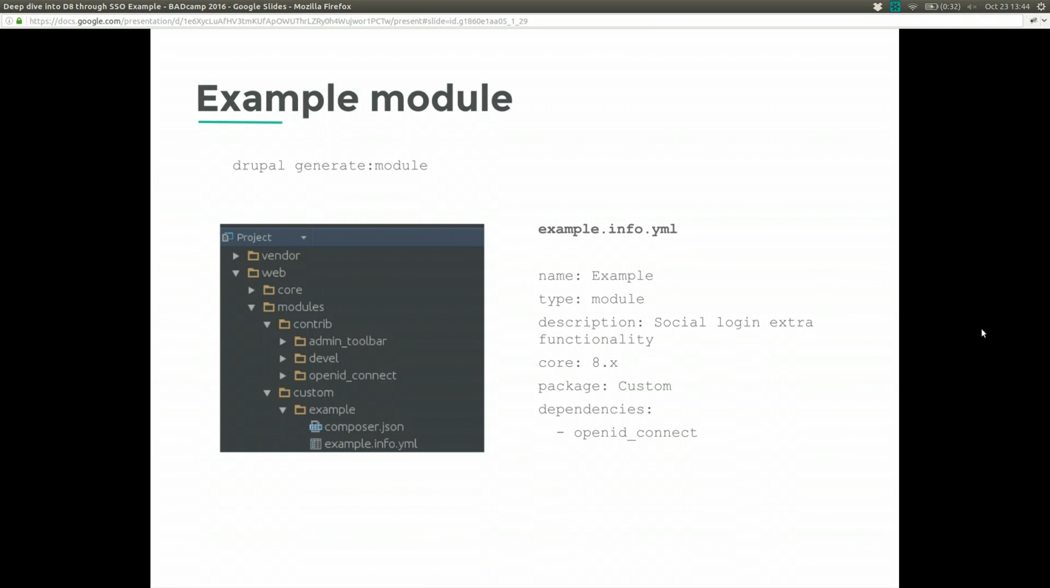So we generate a basic module. The most basic structure of your module is just a YAML file, the info YAML file. All that it declares is that we have a module named example, and it has a dependency on the OpenID Connect module. How many of you here have created modules for Drupal 8? So the directory structure where you're supposed to put your classes is most familiar.